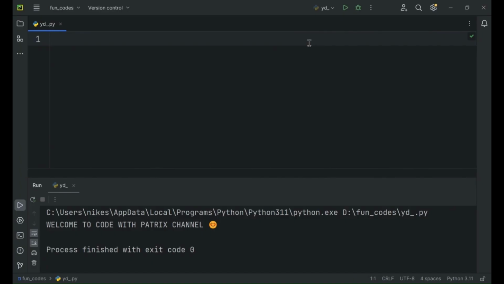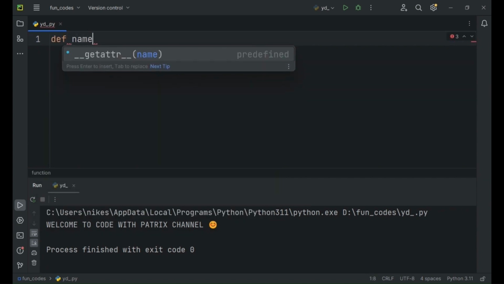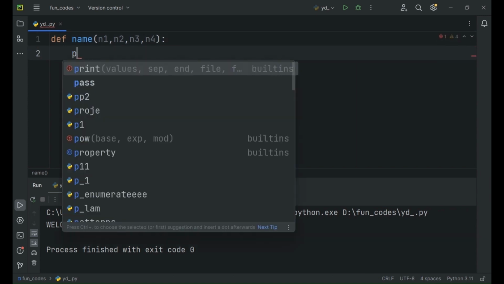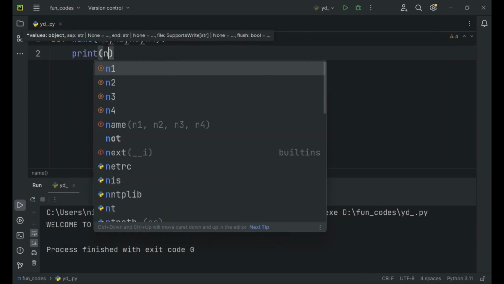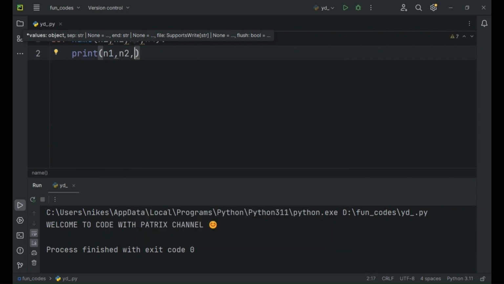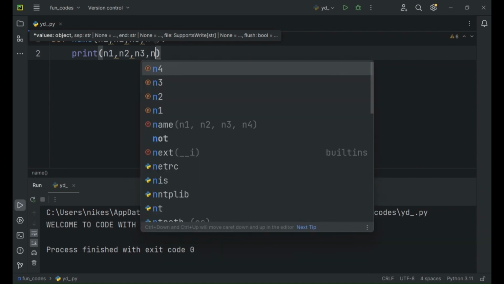We are going to create one function in Python. Take it as, suppose, name, and in it, take different names from the user. Suppose I am going to store those names in different variables. For that I am creating variables n1, n2, n3, n4, which take four names from the user, and I'm going to print those names: n1, n2, n3 and n4.